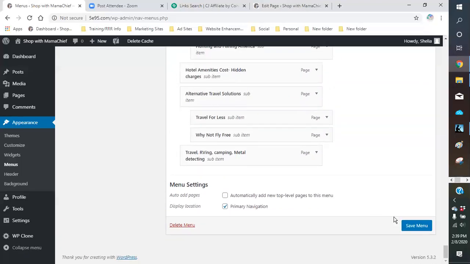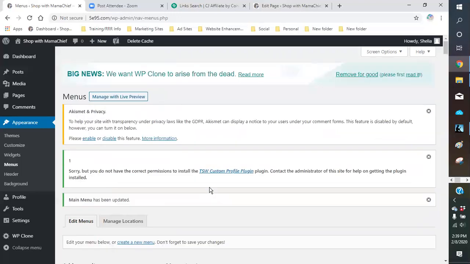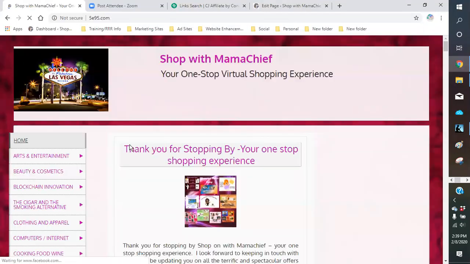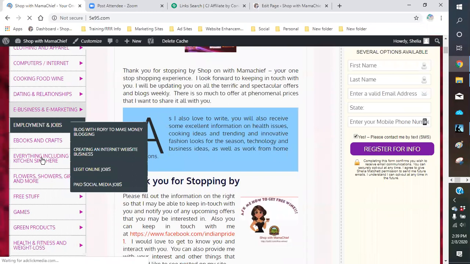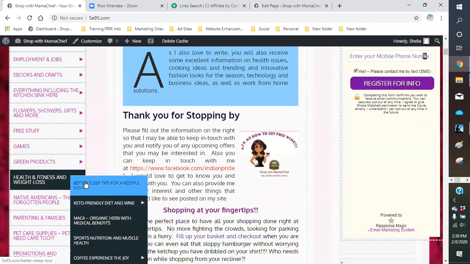Once you have it, you just want to make sure you click Save Menu. Once it's done, it will come up and say Menu Saved. All right, so your menu has been updated, and then I can go to Visit My Site. I can scroll down to wherever I put it, Health and Fitness, and there's my page.